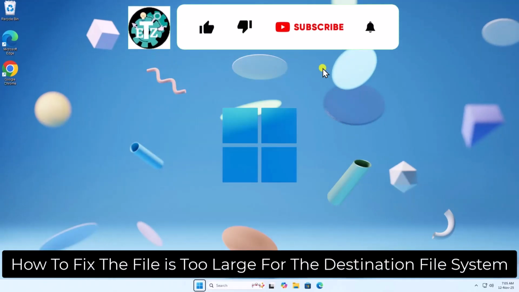So that's how you can fix the file is too large for the destination file system.